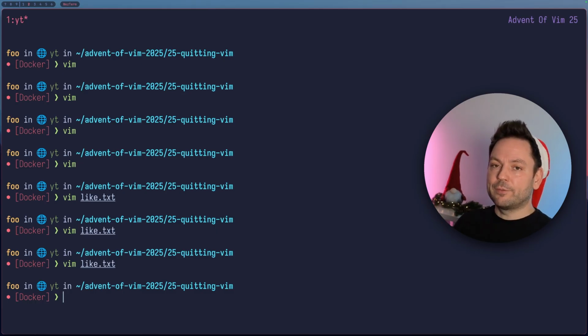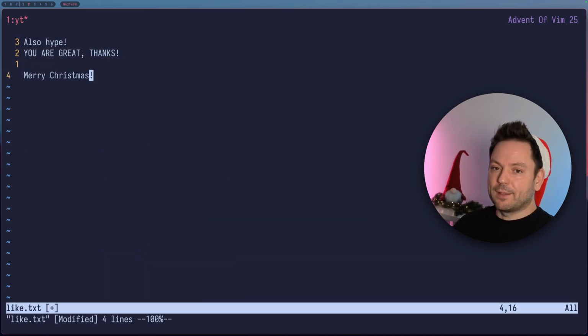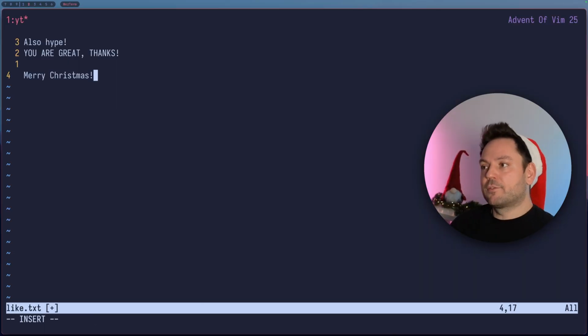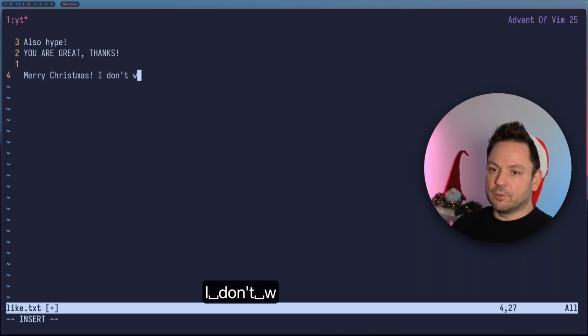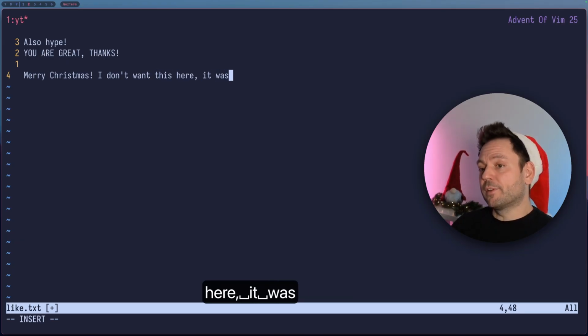So it writes to your file if it needs to and quits afterwards. Otherwise, it just quits. So let's open up like.txt again. And to show you something else here, let's just add something to this line here. And let's just write, I don't want this here. It was all a mistake.